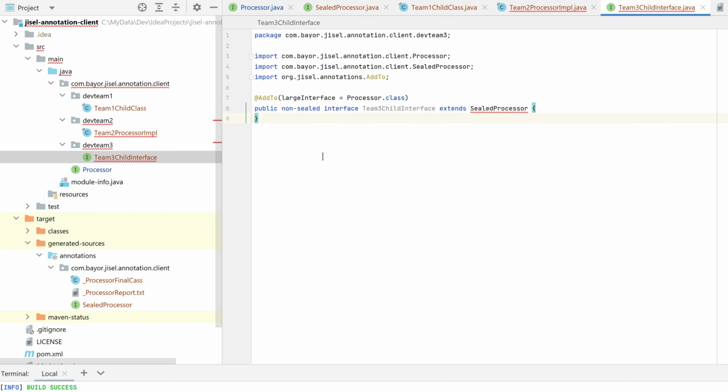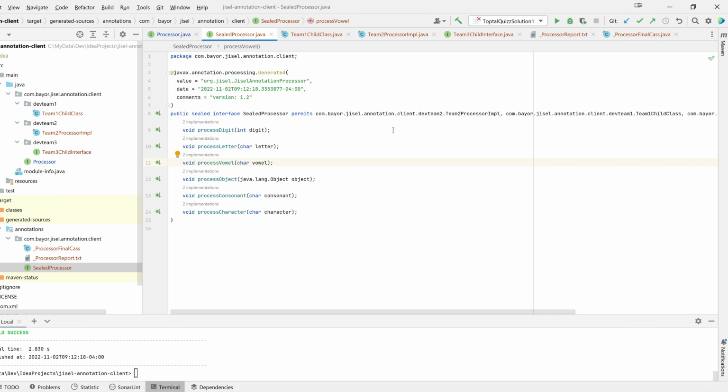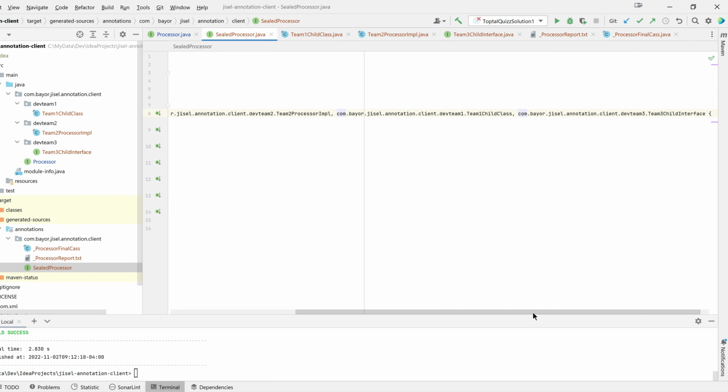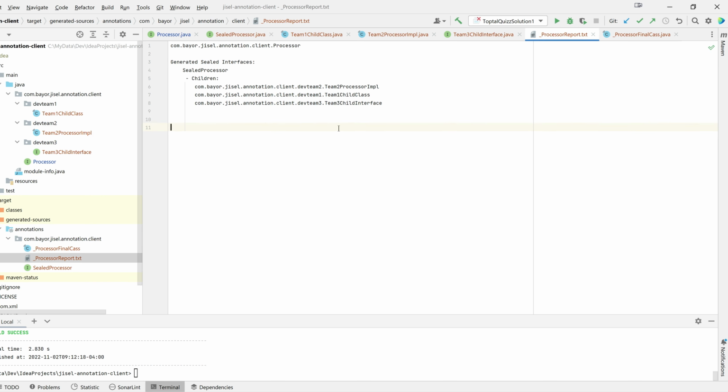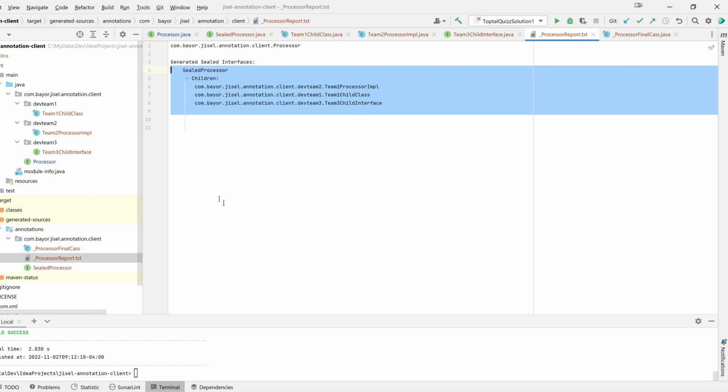Now let's go ahead and run the compilation once again and see the permits list of sealed processor now has all three child types. And now our text report also lists all three child types on the sealed processor. You can see how helpful this text report could be for the lead developer of the project, who can just come here and see which child type from which development teams is implementing or extending the sealed interfaces generated with Jisel.